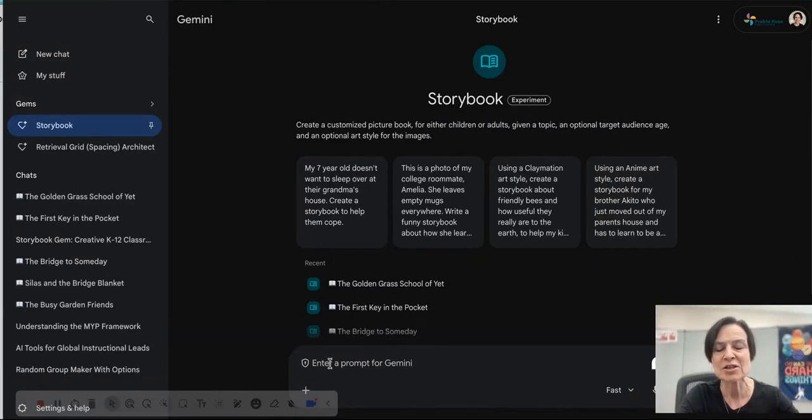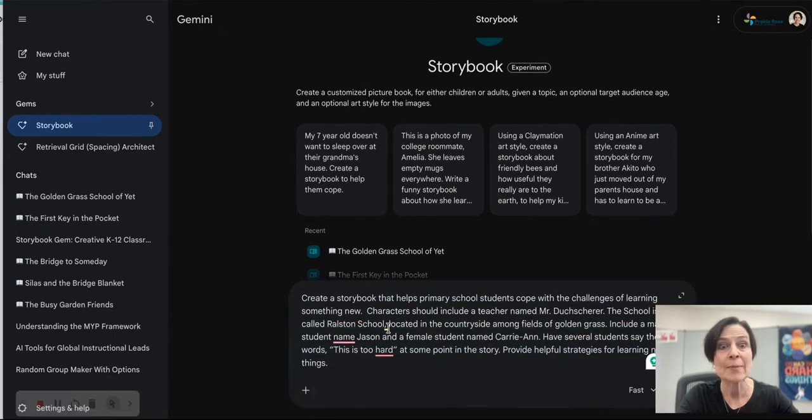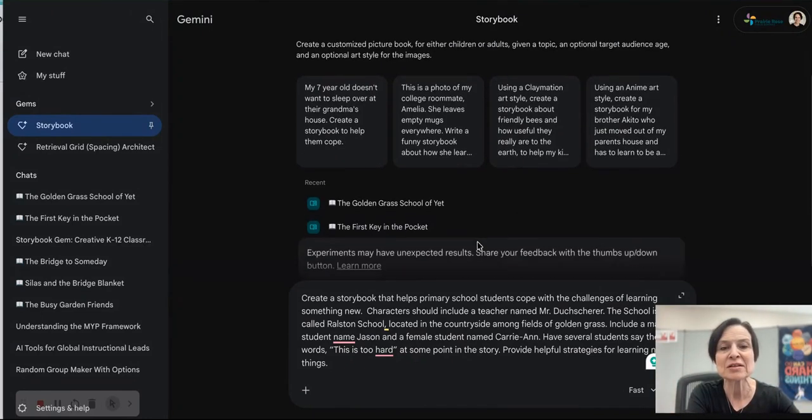So I'm going to start by putting in a prompt that I have copied into my clipboard about a school named Ralston School and a teacher named Mr. Dukeshire. I've said where the school is located. I've said that the students are a male student named Jason and a female student named Carrie Ann. And this book is going to be about things that are too hard. And I've asked the book to give helpful strategies for learning new things. Now, I haven't given it the strategies. I could have. In this case, I didn't. You can tell it as much or as little as you want.